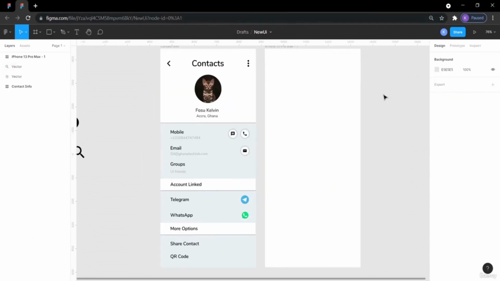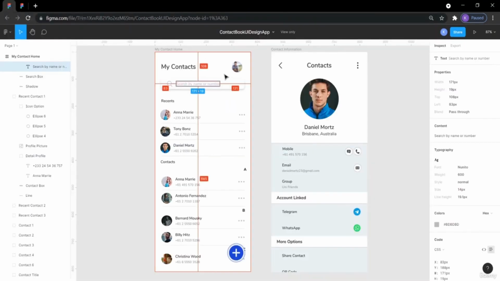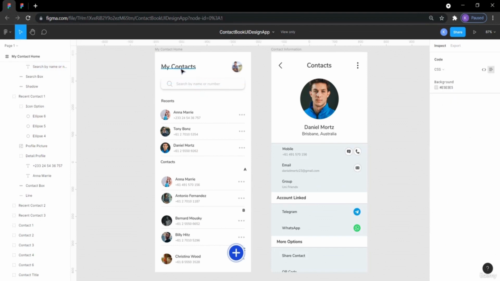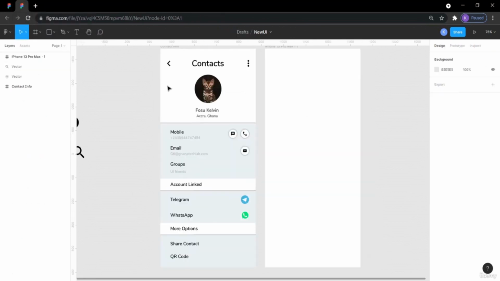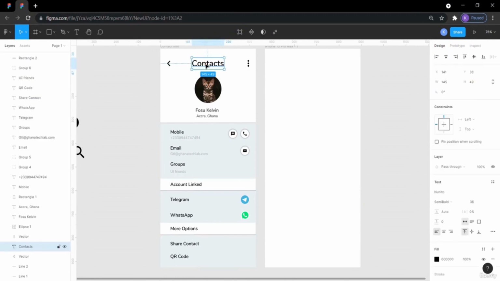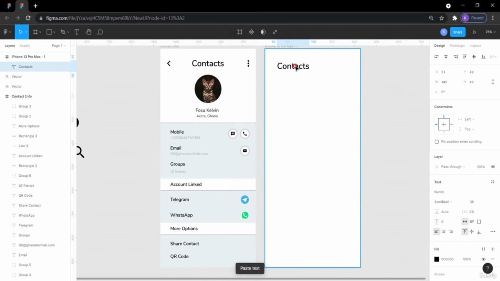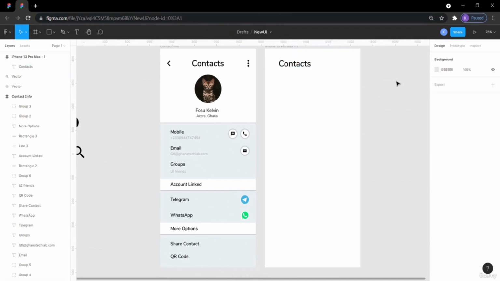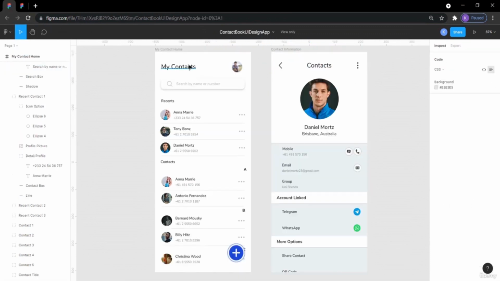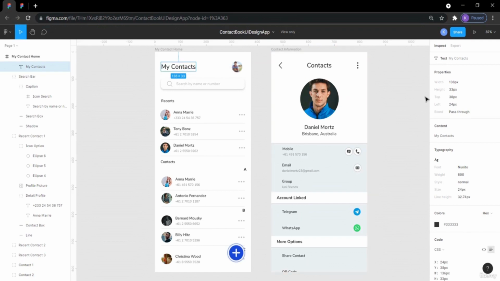Let's see what we have to do now. We'll have to do that of the text, and then this profile or avatar. Let's start with this. I'm just going to copy this, Control C, Control V, and then I'll move it here. Let me see if it's the same.